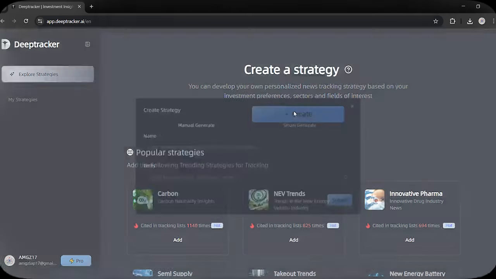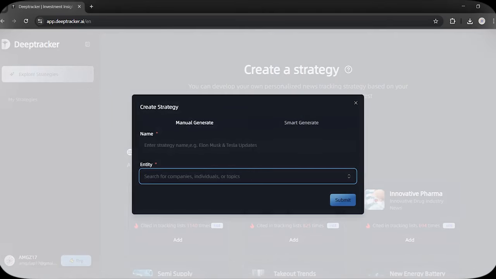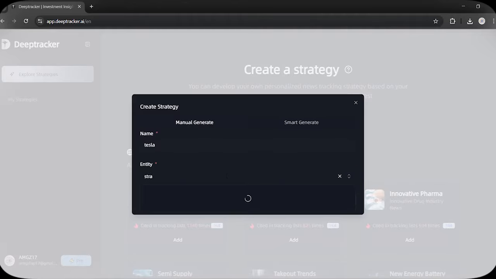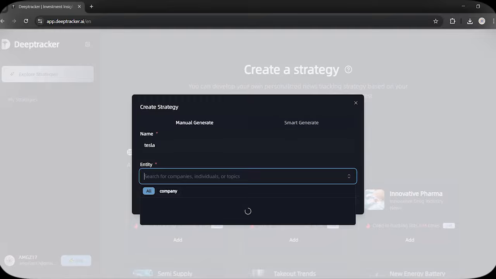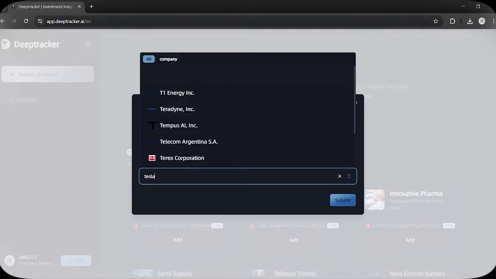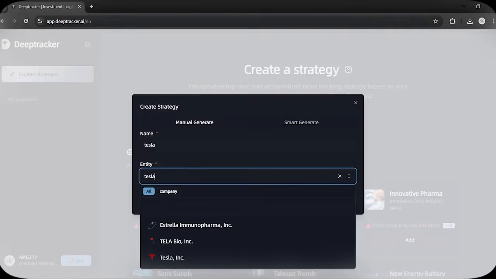Up here there's a big and nice button that says Plus Create. This button means Create. Click on it to create your first strategy. And here's the best part. You don't even need to design the whole thing yourself. Just enter your requirements, like your target industry, budget, or company names. And DeepTracker's AI instantly generates a personalized strategy tailored exactly to your needs.